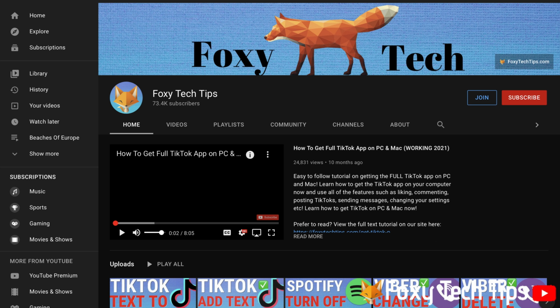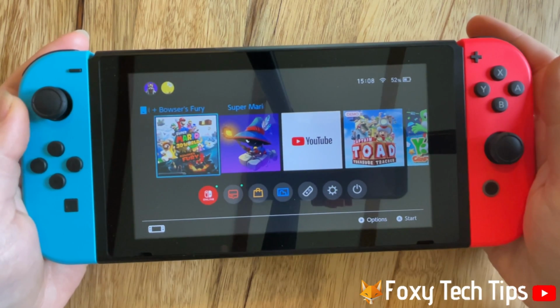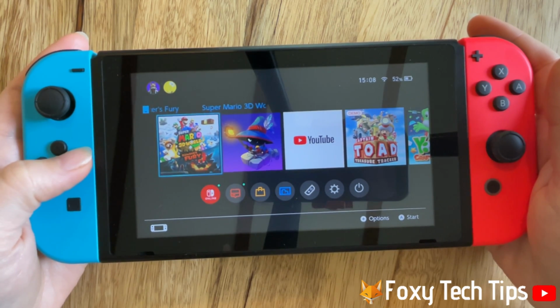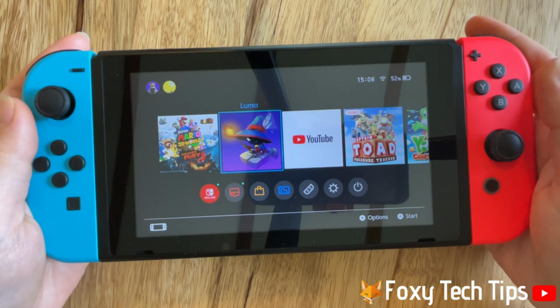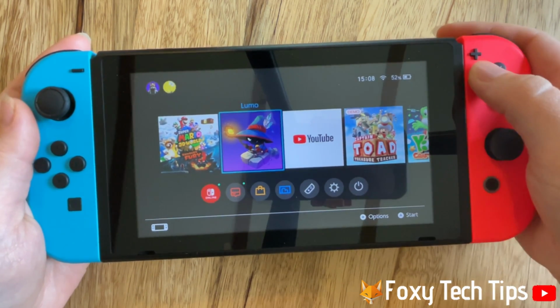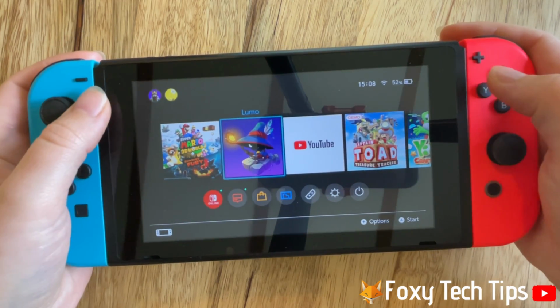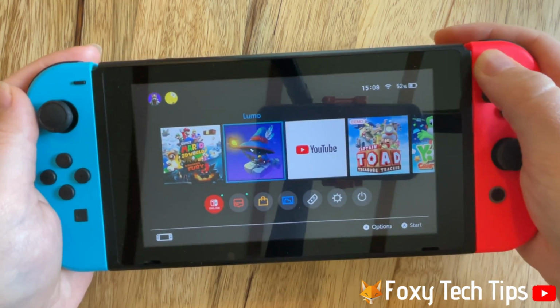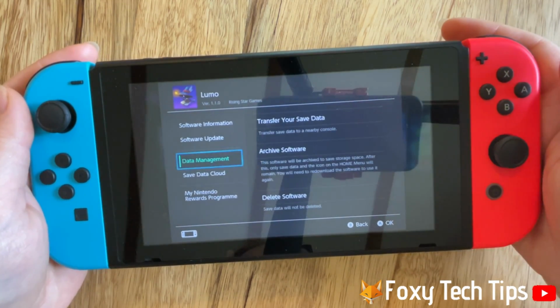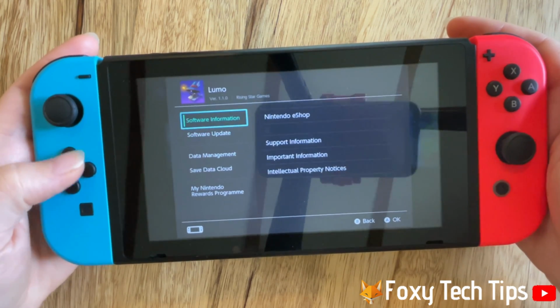From the homepage of the Switch, select the game that you would like to delete. Don't open it, just select it so that it is highlighted in blue. Then press either the plus or minus button at the top right and left of the console. You then want to select Data Management from the menu.